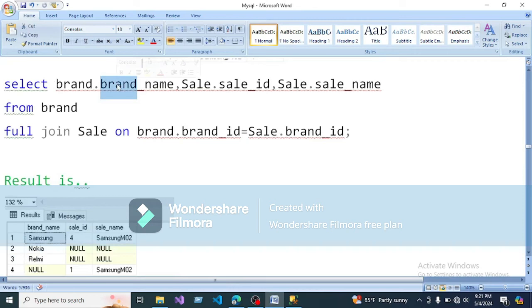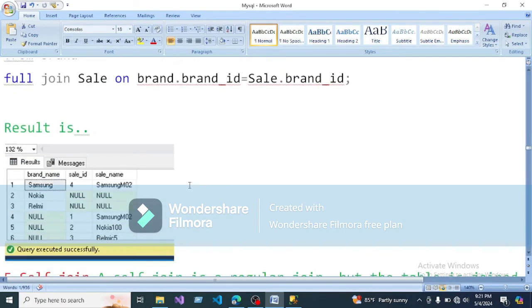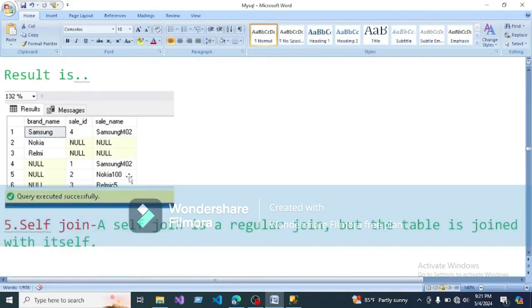This is the brand name that I want to show, and this is the cell name that I also want to show. And the cell name, this is the cell ID. Brand name, this is the brand name, and this is the cell ID. This is the cell ID, and this is the cell name. Okay. Then it returns all the records and matches. So brand name Samsung, Nokia, and Realme, cell ID and cell name. All the information is available here.